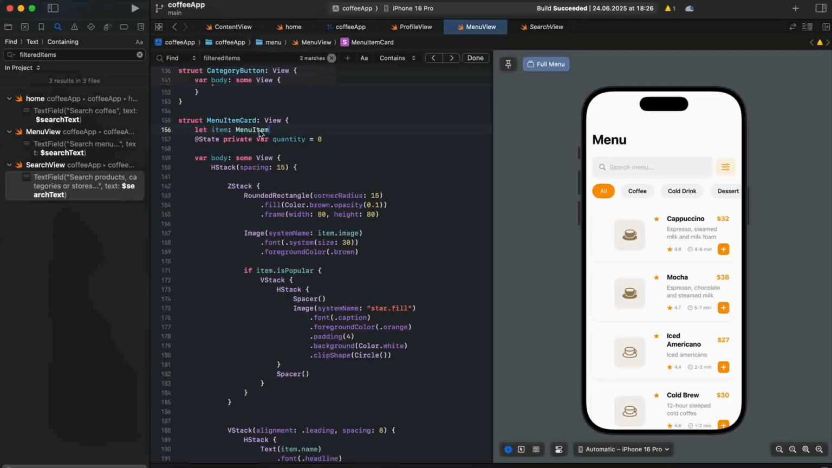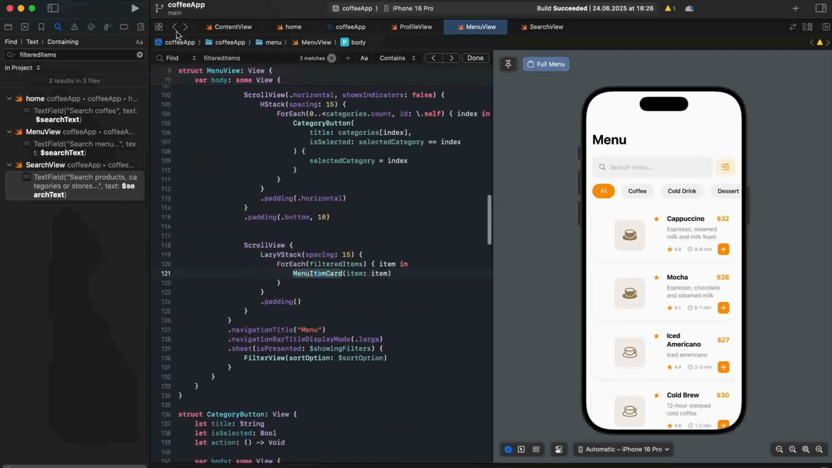And as you can see, we are creating a rounded rectangle, and we are adding an image. That image comes from our item parameter. It will take one item, but we are going to use it inside the scroll view for each. That means it will create menu item cards, as many as the filtered items count.